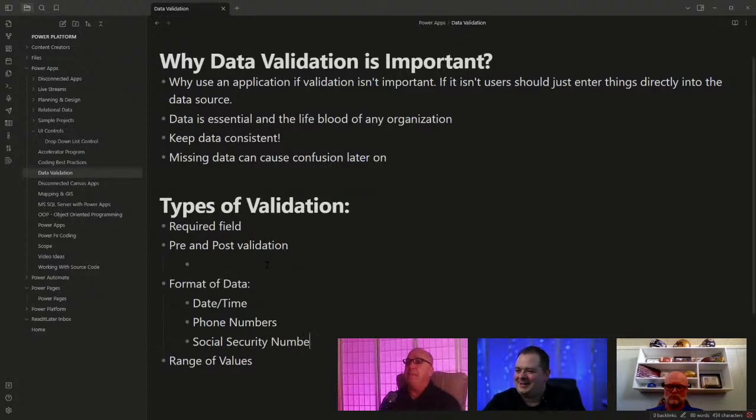So those are your pre-validation items. Then you've got your post-validation. That means, after you leave a field, let's say you're putting in a birth date and you're checking to make sure that it isn't in the future or something. After the person's entered the data, you've got to make sure that it's right before it goes into the table.